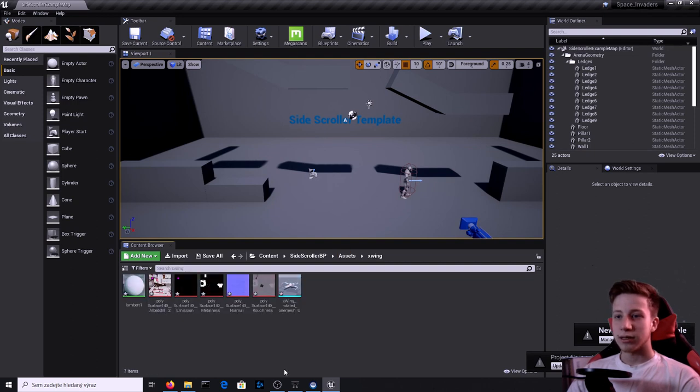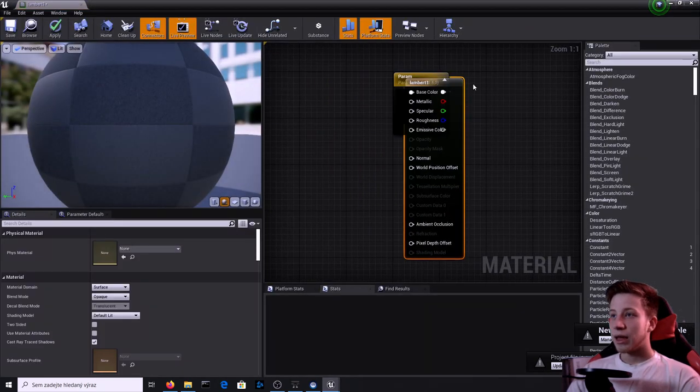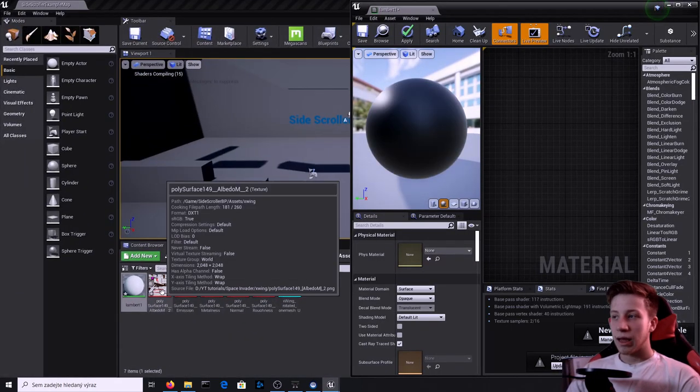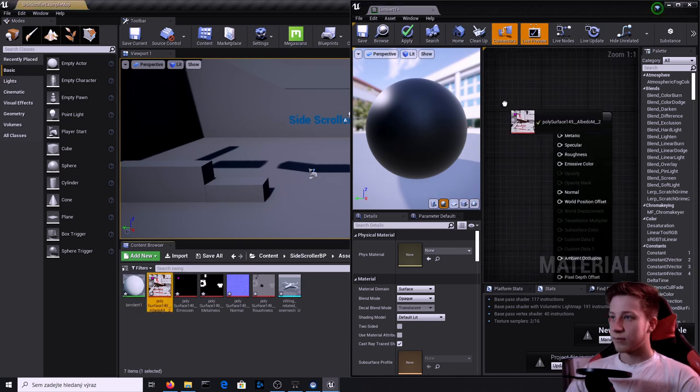So let's look at our X-Wing. You can see that the X-Wing is done much better by the 3D modeler. So let's open just that material and connect all these maps that are there. And I will speed up this part for you.